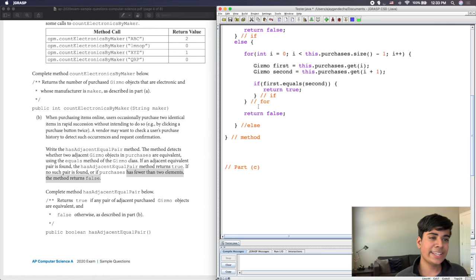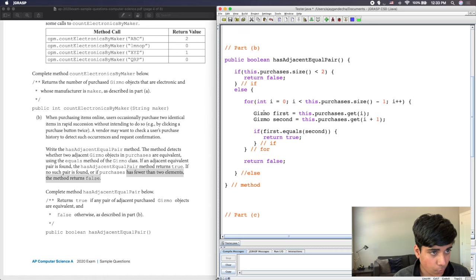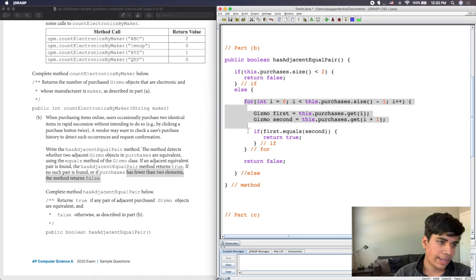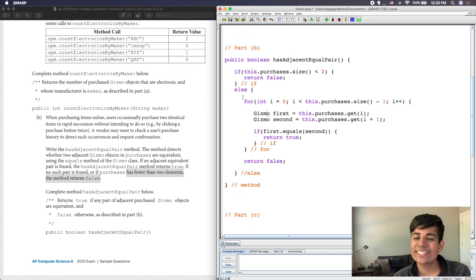All right, everyone. So that is the solution for part B. The first thing I do is, again, I check to make sure that the actual purchases.size is greater than or equal to 2. Basically, if it's less than 2, I want to return false because I can't compare it to anything. Then here I have my for loop, where I basically will start from the first element and go all the way to the second to last element. Then I'm going to take each element and I'm going to compare it to the next element. And if they are equal, it will return true. But if I go through that entire process and there's never a matching pair, I will return false. And that is the solution for part B.